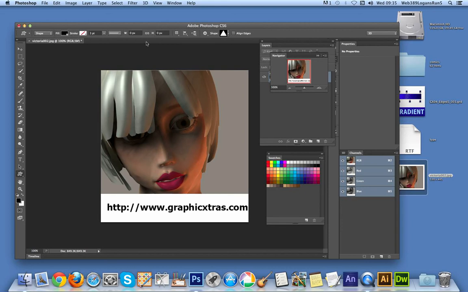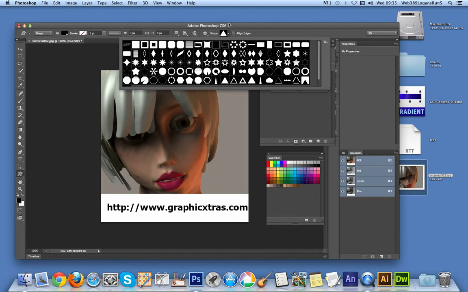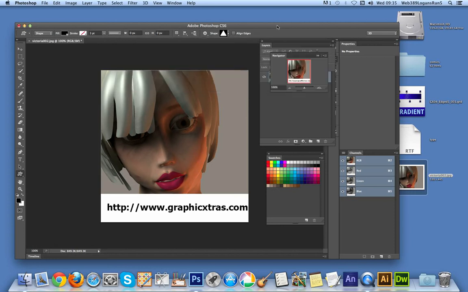Select that, and I'm using the shape option. There's a shape option over here. And I'm using shapes from graphicextras.com. There's thousands and thousands of different shapes. I'm just using a triangle design. Just select that, and now I'm just going to quickly drag a triangle out here.